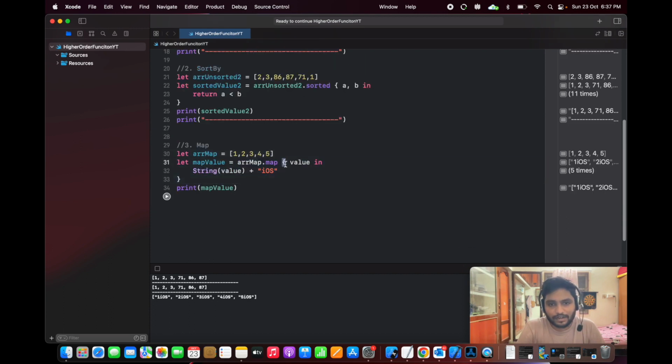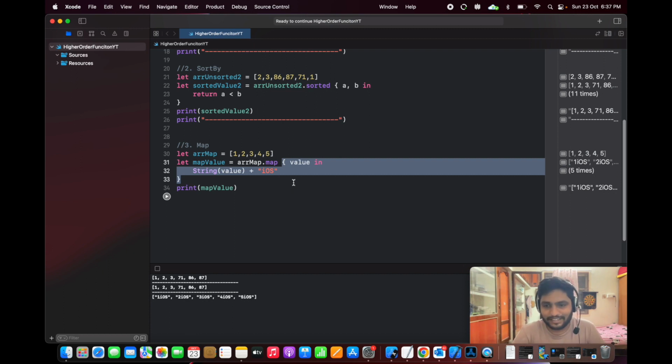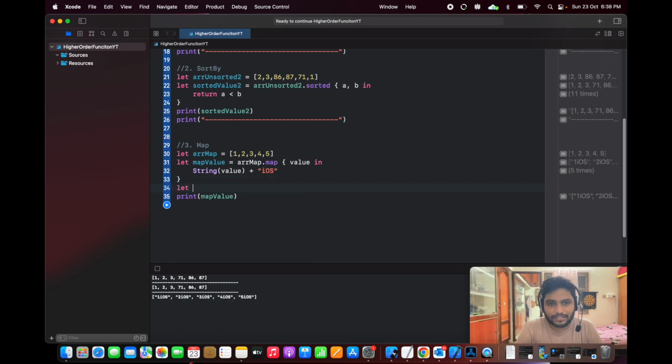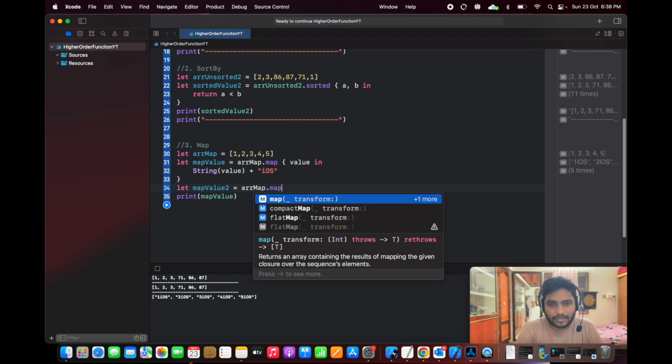Also, writing like this is kind of messy, and users didn't like this. So iOS has introduced a newer way to do the same in a simpler way. I'm just taking the map value to another variable, and I'm just taking the same variable and clicking on the map.